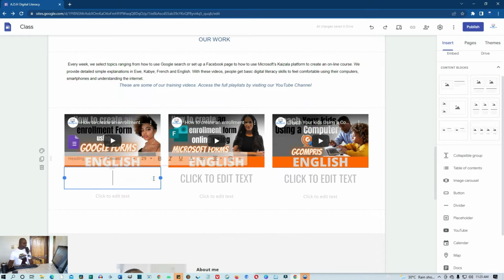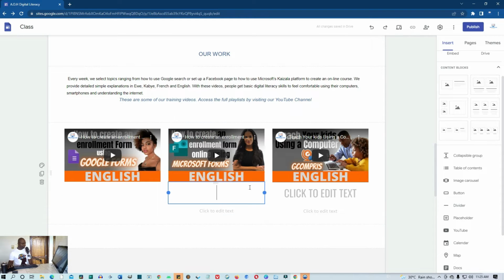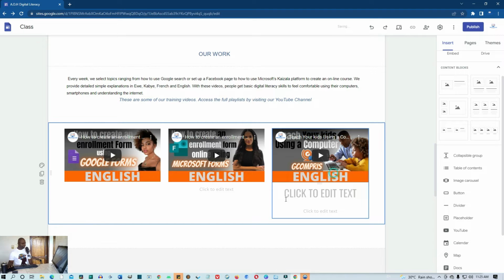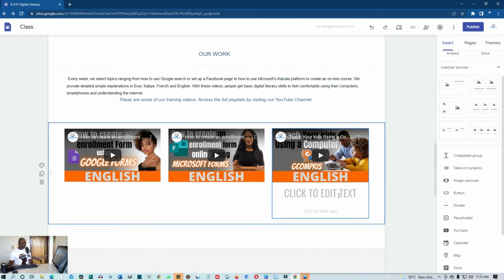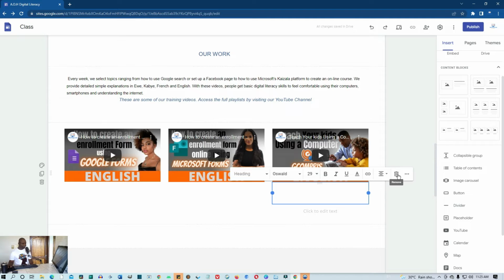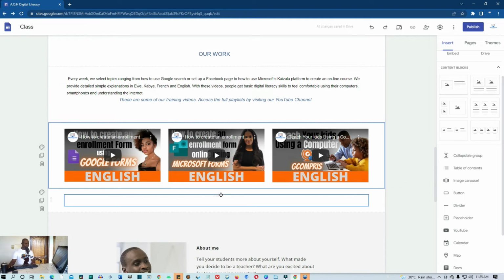So here I don't need this section, so I can just delete it. I could name it, but I don't really need to name it, so I just delete the box. Delete. So anything you don't need, you just click on it first, and then go to the garbage bin like this, and then delete. That's it. Okay, so you see that is needed.